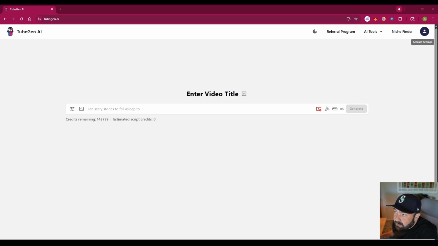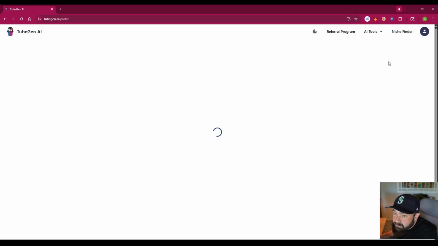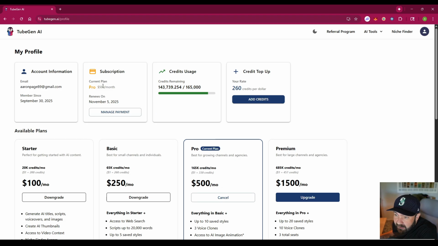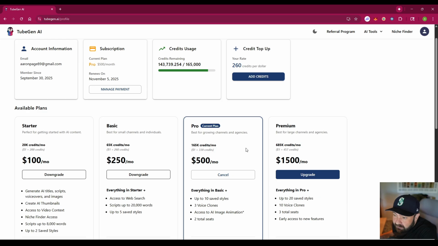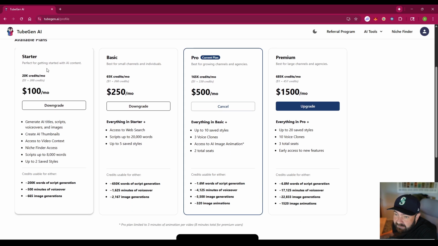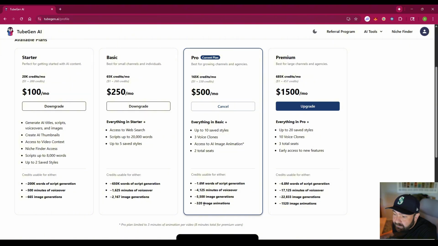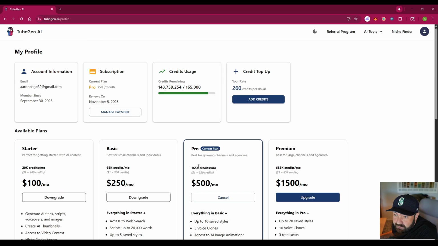We're in here. I created my account. Now, like I said, not sponsored. I went with this one right here, 500 a month, and you get 165,000 credits. It starts at $100. But the reason I did this one is because you can do image animations, because this will make everything for you. It will go from video idea to script to voiceover to images that you can then animate, to then a thumbnail generator. It's supposed to be a one-stop shop, make a video in under 30 minutes.